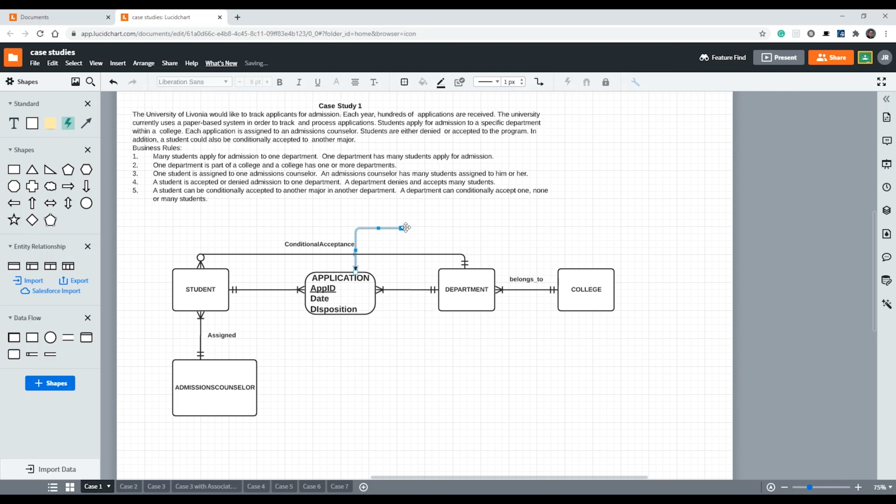Goes out of our way. Okay, now, next thing is one department is part of a college, and a college has many departments. So a department belongs to one college, only one, and the college has one or more departments. One student is assigned to one admissions counselor, and the admissions counselor has many students assigned to him or her, right here.